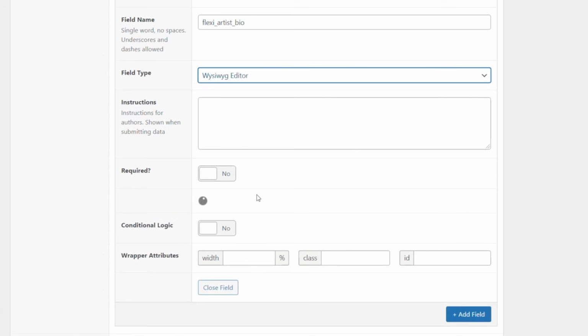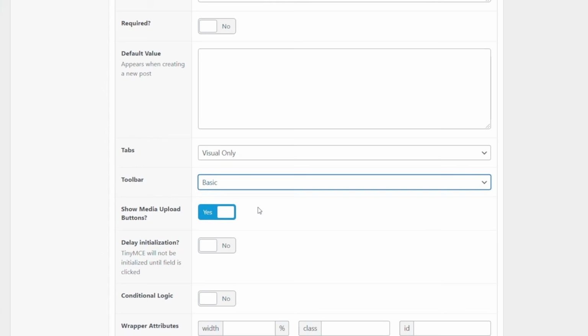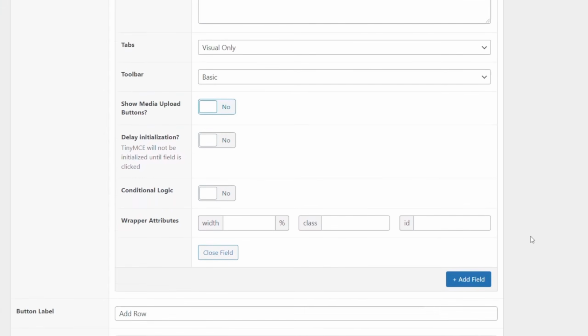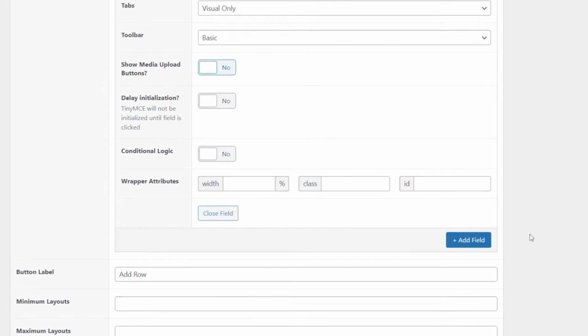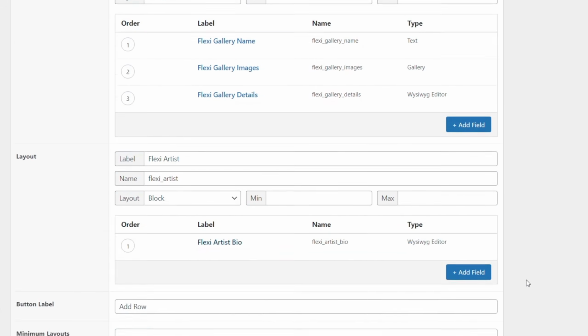We'll say, again, this is going to be a WYSIWYG editor. We're going to set this to be a really simple visual only with a basic setup and no media uploads. And there we go. So we've now added another option in. So we've got two flexible fields set up inside our Flexi group.